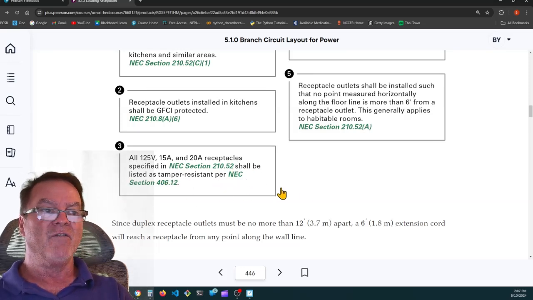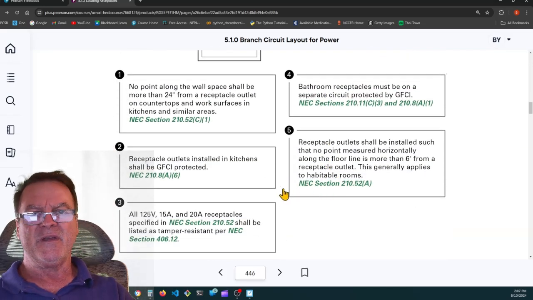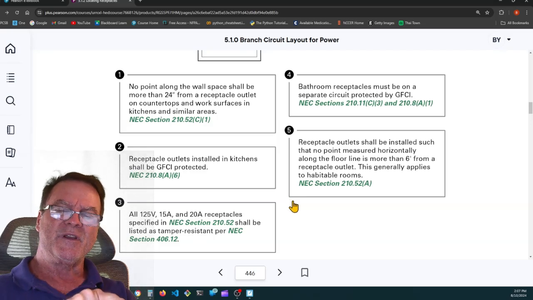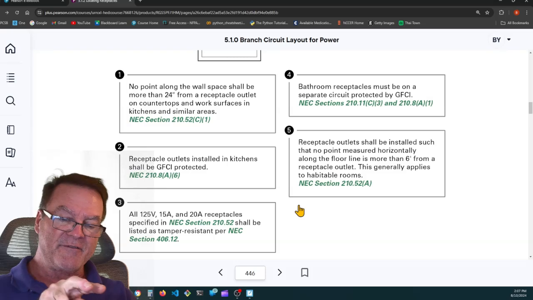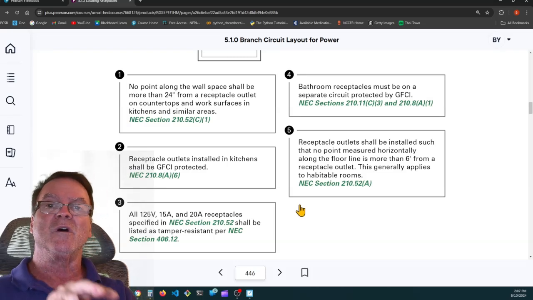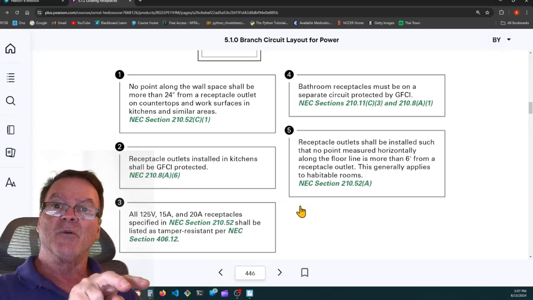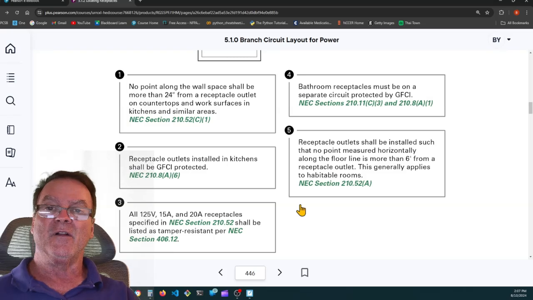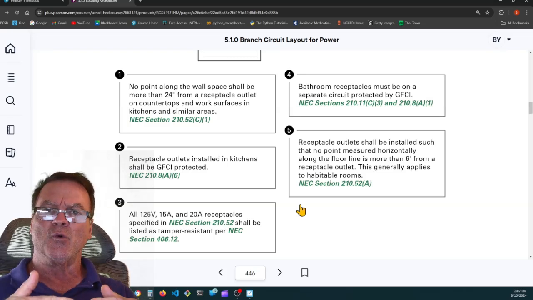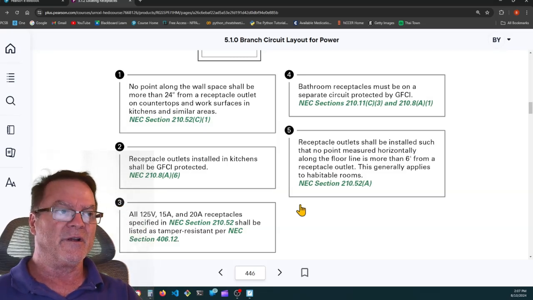NEC section 406.12. So tamper resistant means that you can't push something into the ungrounded conductor, like a paper clip, and get hurt. You have to plug something in both sides at once, the hot and the neutral, or the ungrounded and the grounded prongs. They have to go in at the same time, and then they'll open a window. There's a little plastic door that's in the way, and it'll open up and allow that plug to plug in.